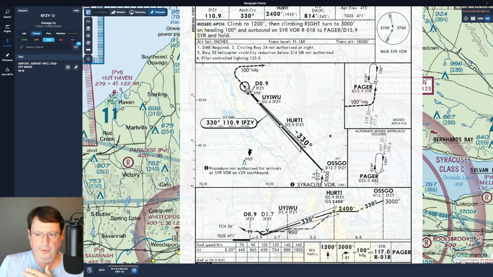What I actually prefer to do is cross Osco, and if the glide slope needle is above me, and I think it's going to be, I would prefer just to stay level at 3,000. And then once the glide slope needle comes in, then I would start my descent, and I'll cross Hurdy in the descent at 2,400 feet. I just prefer it. I don't want to have to come down, level off, and then start descending again.